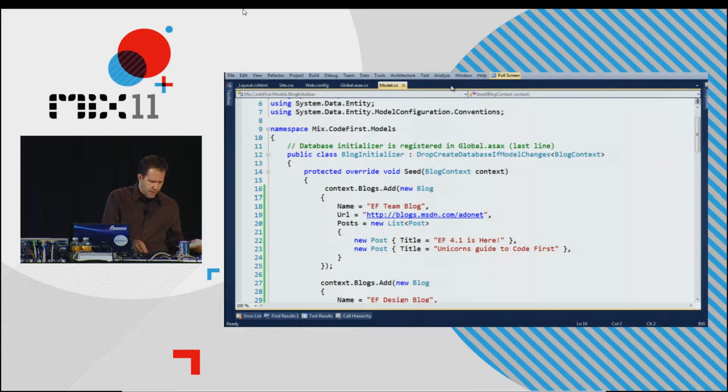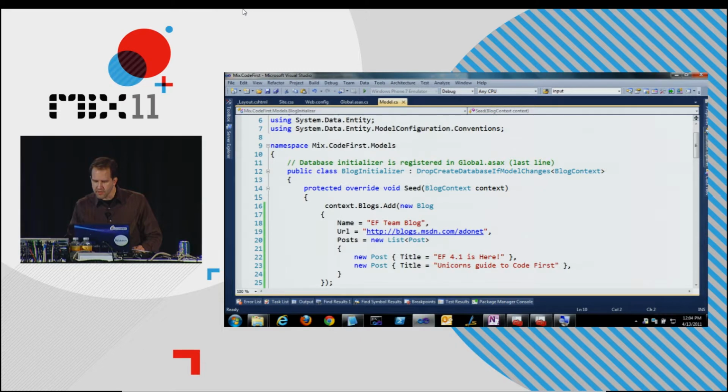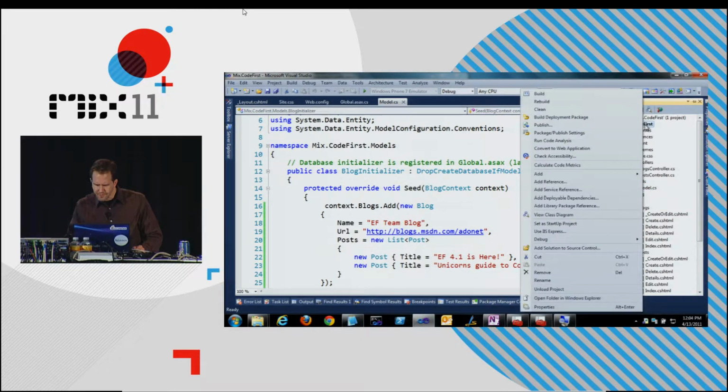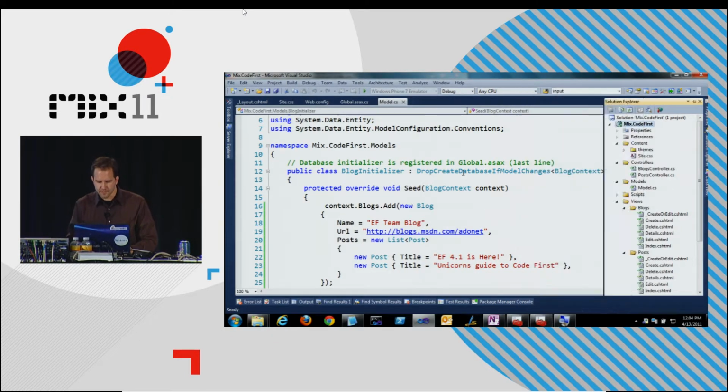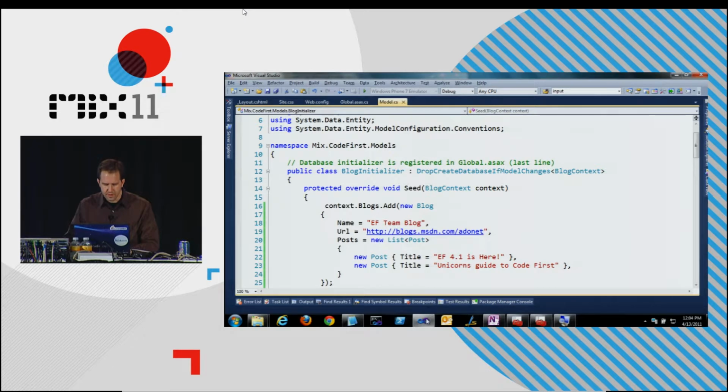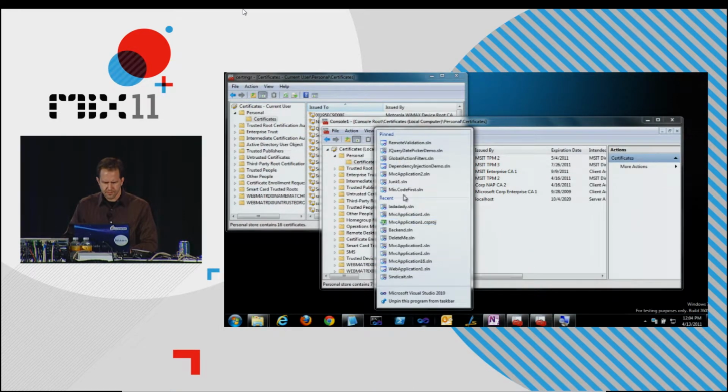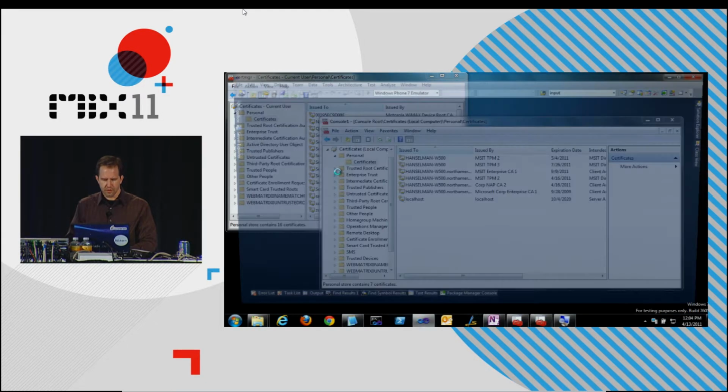Let's take a look at IIS Express. One of the things I haven't actually talked about too much is how IIS Express fits into all of this. If I right-click on this project here, and I say Use IIS Express, actually, let's even make a fresh one so we don't do anything too goofy. We'll make a fresh project real quick.